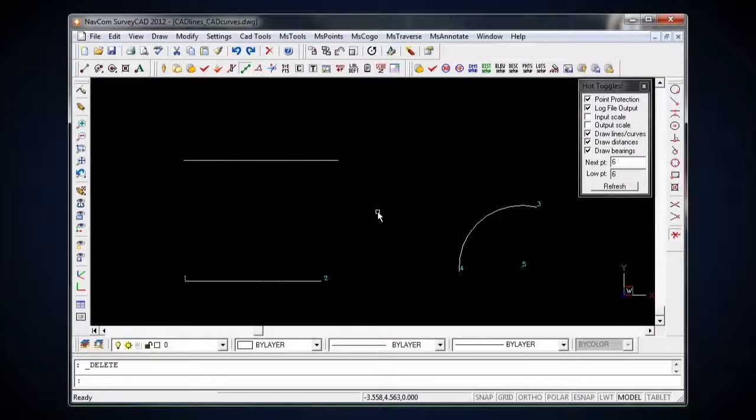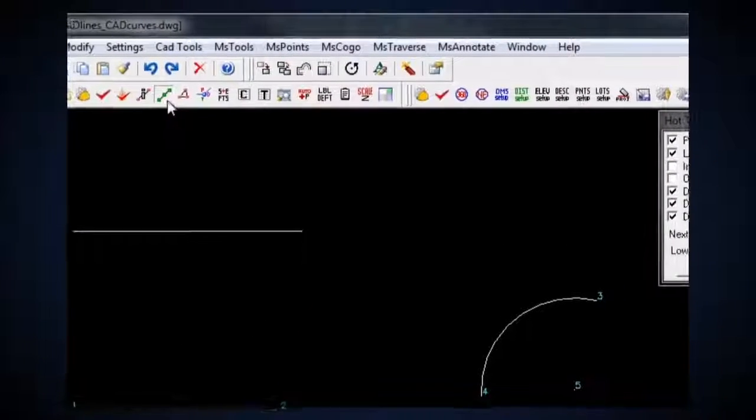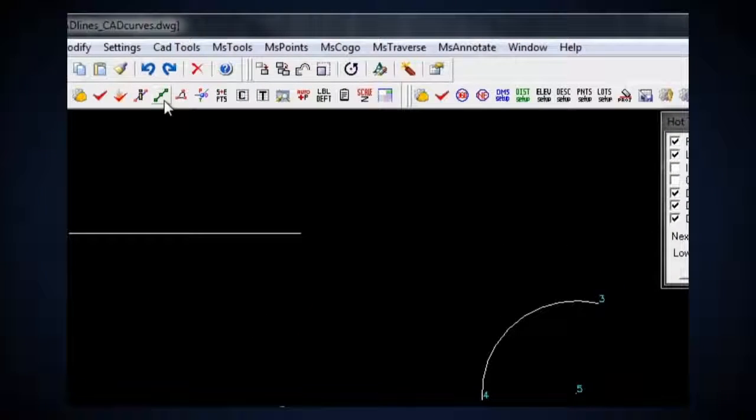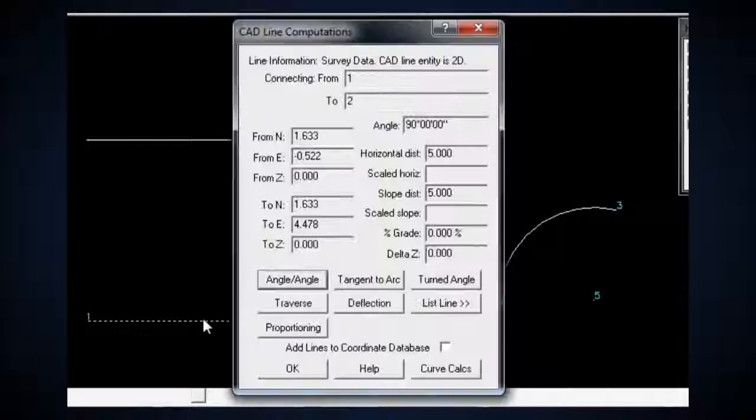The CAD line and CAD curve dialog boxes are easy to access. First, make sure that your grips icon in the MS main control toolbar is turned off. Then you can simply select either a line or a curve off the screen. Selecting a line will bring up the CAD line computations screen.